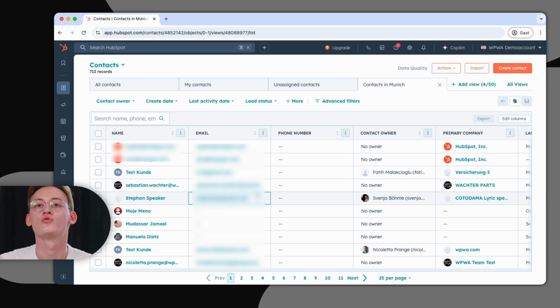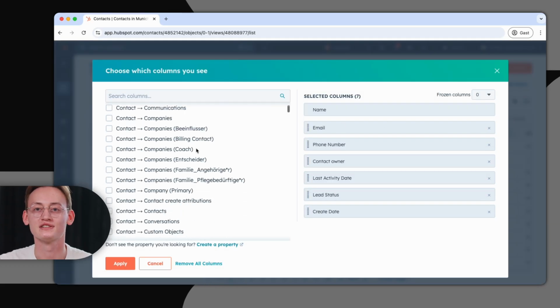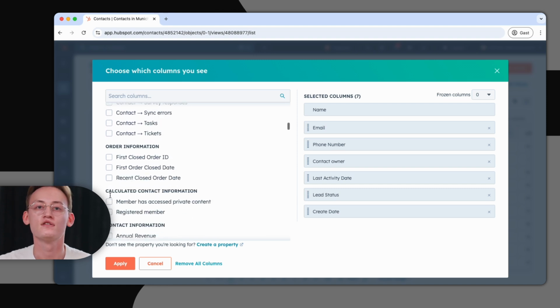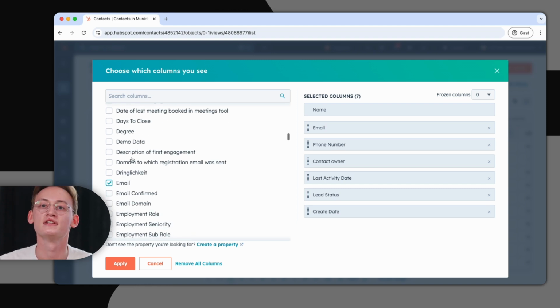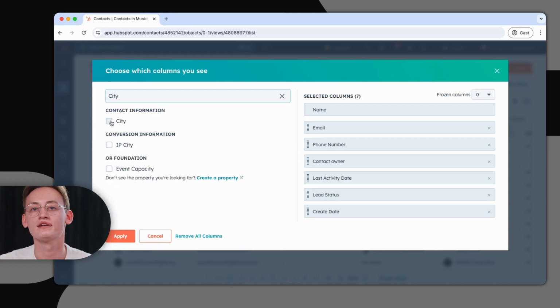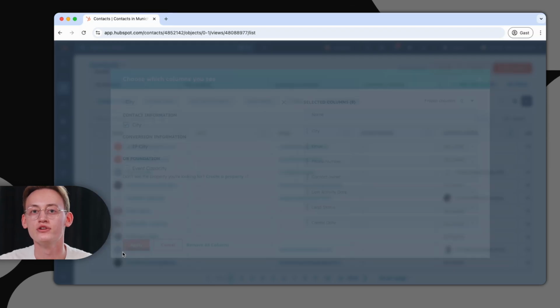Step 2. Adjust the columns. Now let's set up which info you want to see in your list. In the top right, click on Edit Columns. Here you can select and deselect fields, names, emails, phone number, industry, city, etc. Whatever is important to you. For our example, we will add the field city. Once everything you need is included, click Save and you're done.